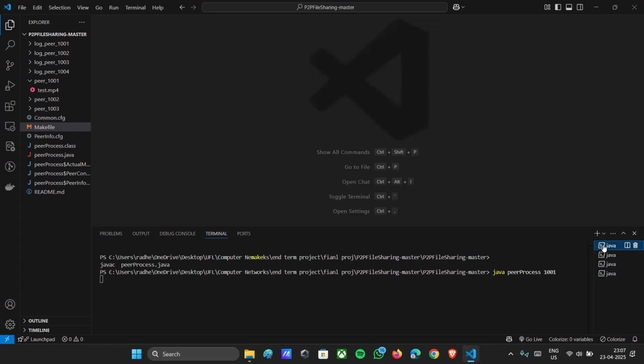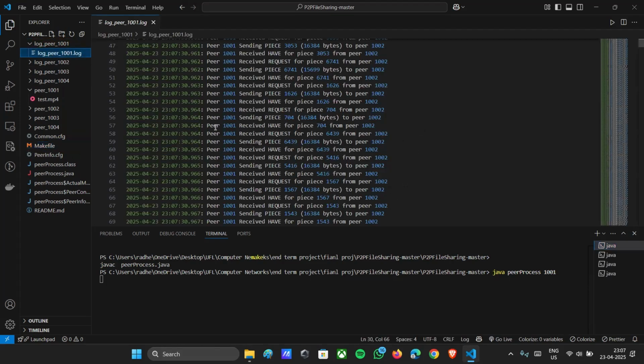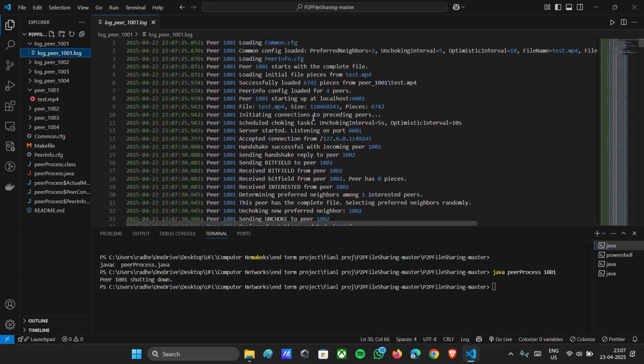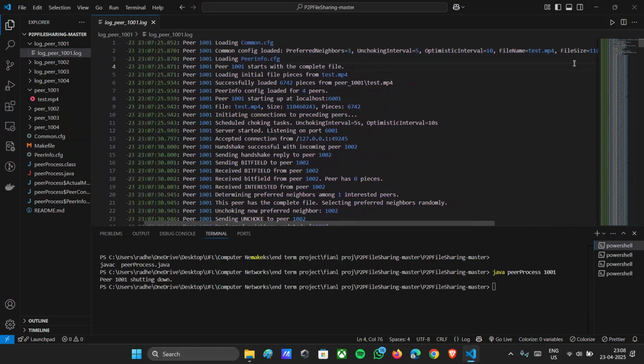Alongside we start the peer process, we are also able to see that each of the log files are getting generated while we start the peers. So the first and foremost thing that happens is loading of the configuration files. The first file that is loaded is common.config, from which we are getting the neighbors, unchoked interval, optimistic interval, and other kinds of information about the file that we have.